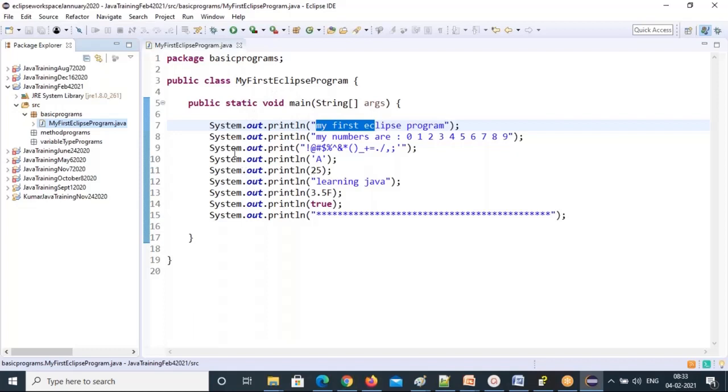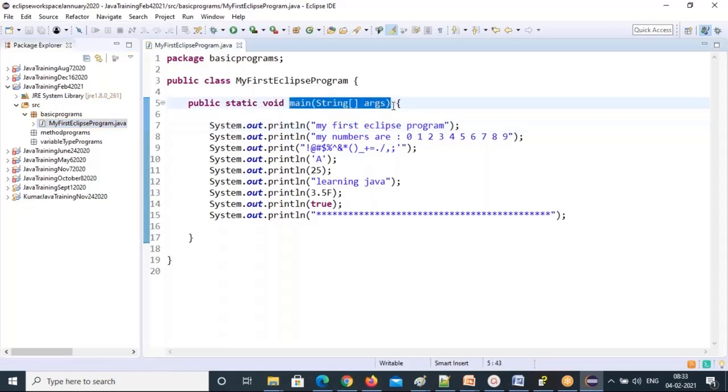Anything you want to execute must be under the main method only. Under these curly braces is the method body. The method body starts here and the main method body ends here. Main method ends here. So here the main method starts. This is the comments. Main method starts here.